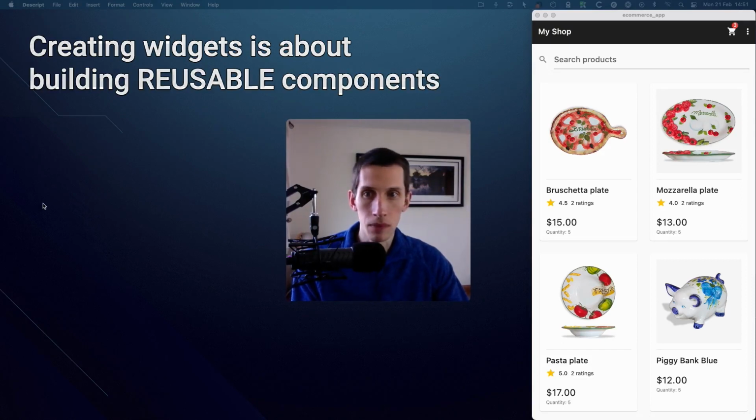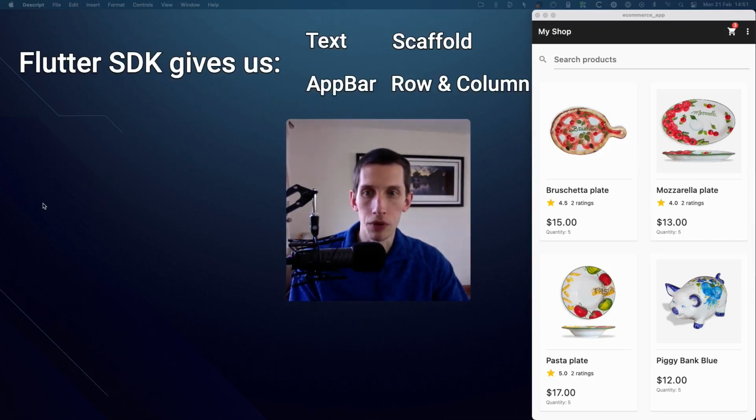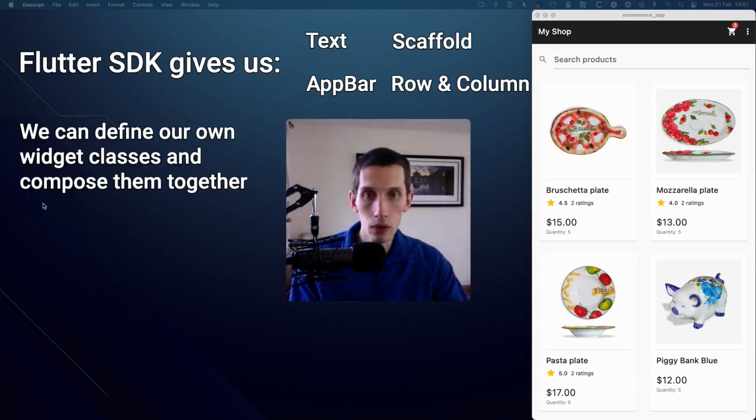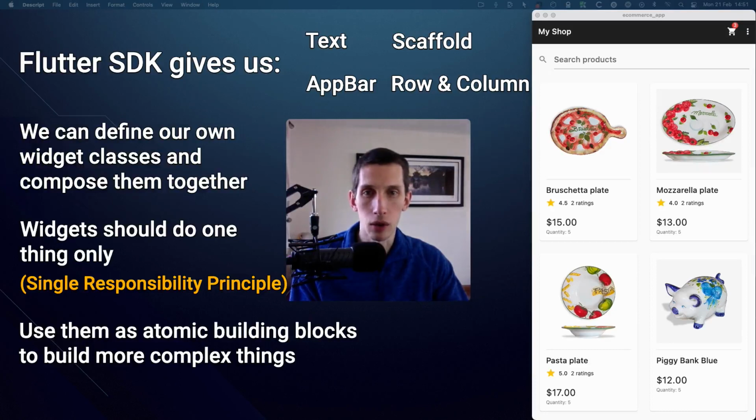the entire codebase. So just like the Flutter SDK gives us common widgets such as text, scaffold, app bar, row, and column that we compose together to build the UI that we need, we can also define our own custom widget classes and compose them together. In fact, the entire Flutter widget catalog was designed with composition in mind, and the idea that widgets should do one thing only, and we can use them as atomic building blocks to build more complex things.